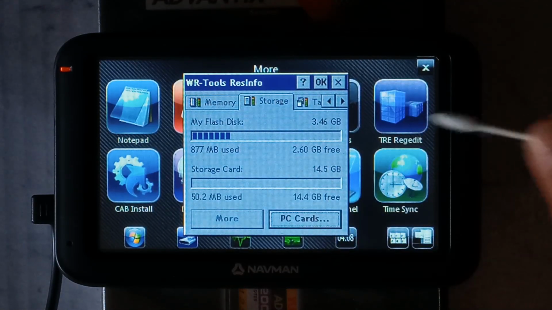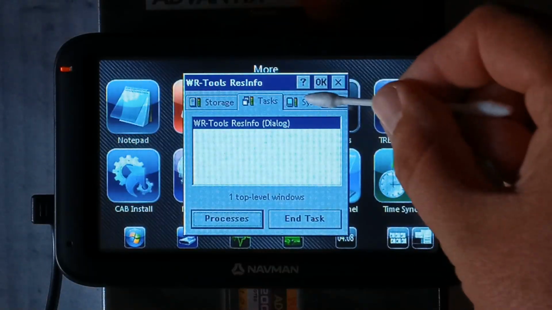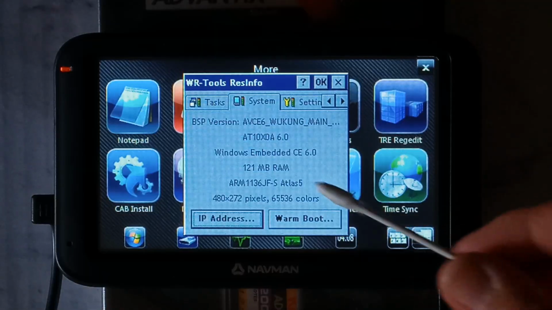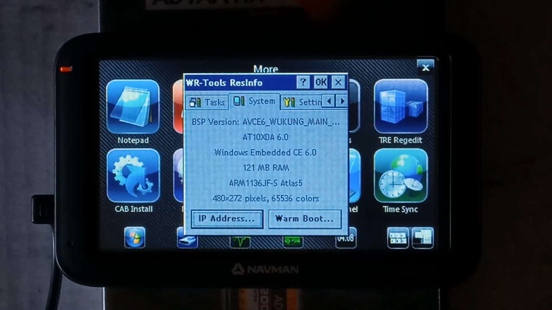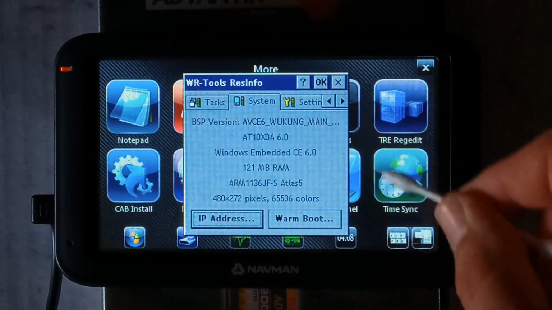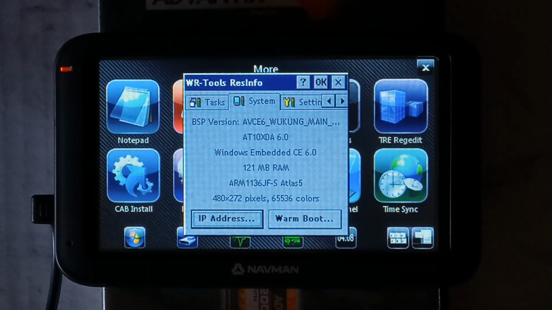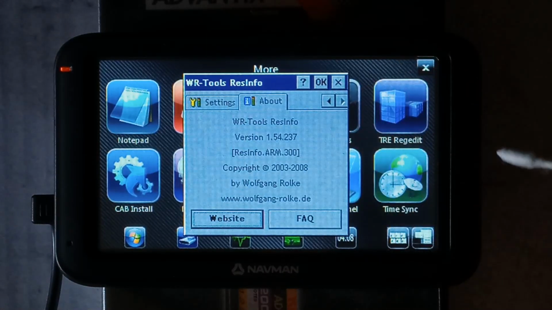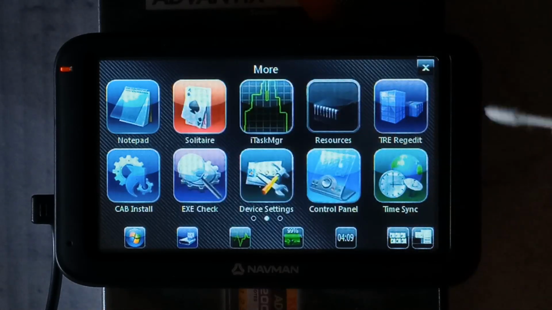Our storage, SD card. It's pretty cool. Oh yeah, so 121 meg RAM, so 128 meg RAM, ARM 11, 480 by 272. We don't have Wi-Fi on this, no. Maybe some Navmans do have internet connection. Some basic settings, and about.